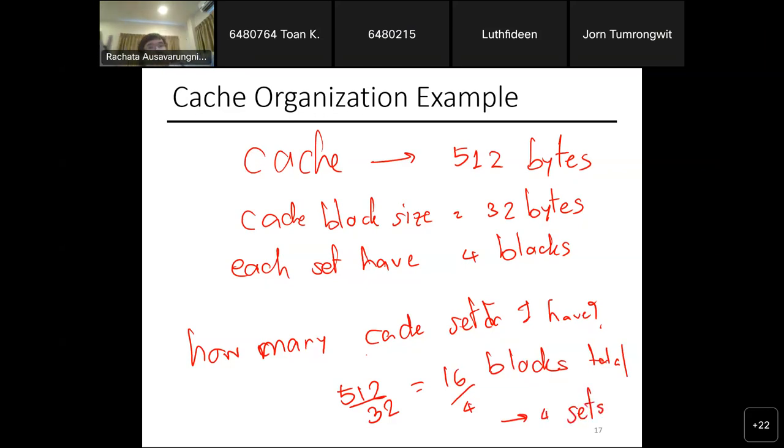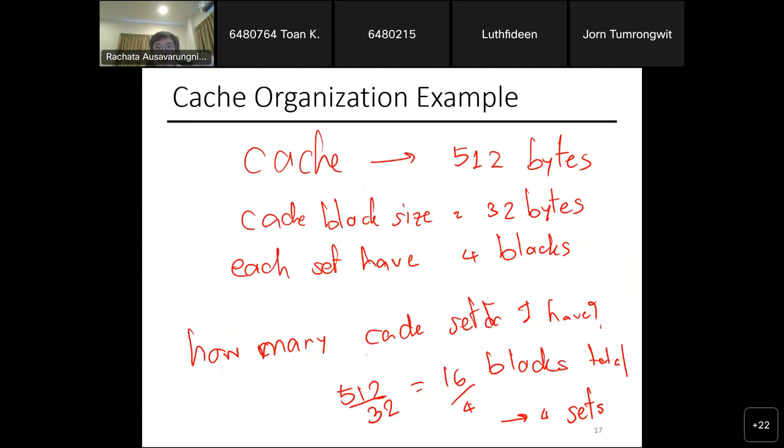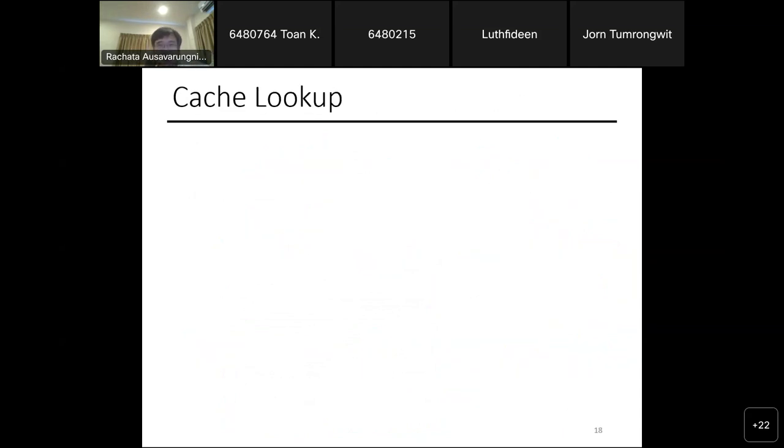Because if you think about this table here, you have 16 boxes, 16 cache blocks, right? And each row has four boxes, so each set has four boxes, so you're going to have four sets in total. All right. So that's the organization.